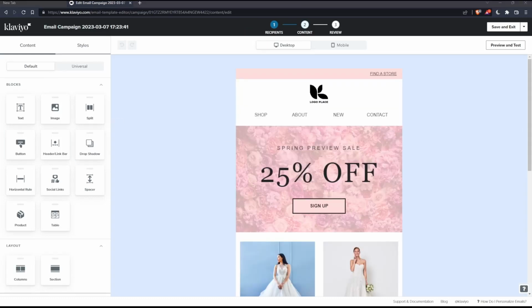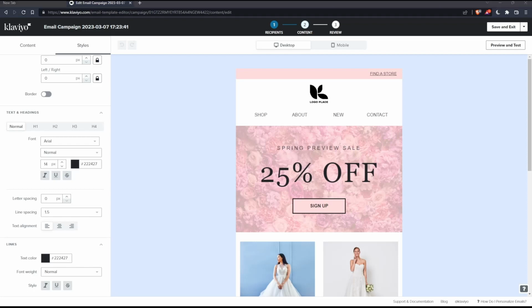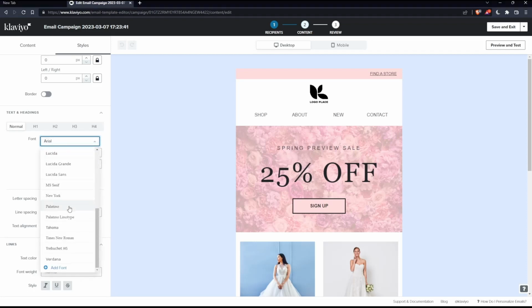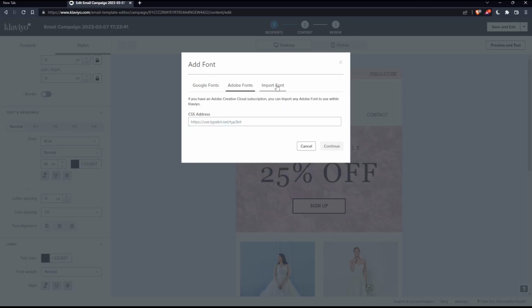Once you are here, click on styles, and once you are here, you can simply click on this font, Arial, and scroll down until you find this add font. Click on it, and as you can see, you can add some Google fonts, some other fonts, and if you want, you can even import your own fonts.